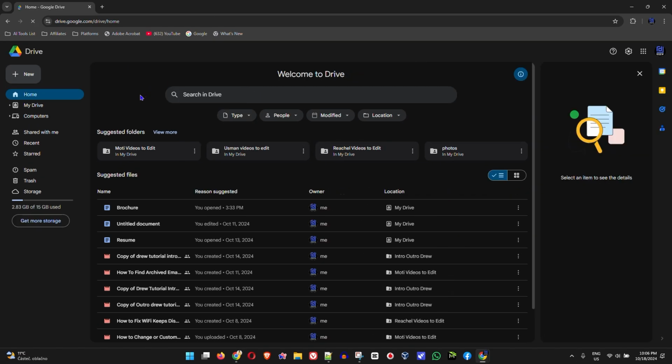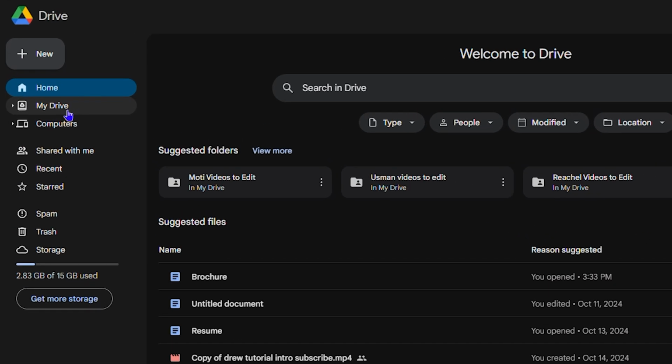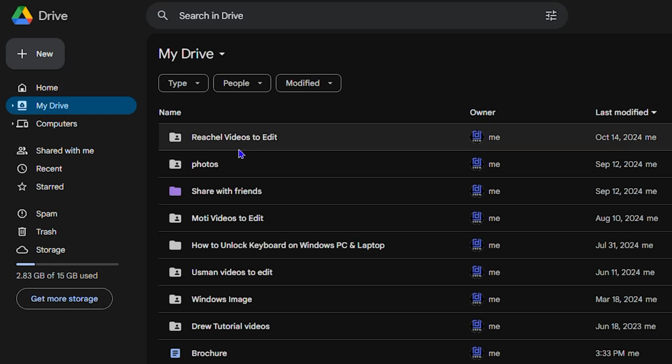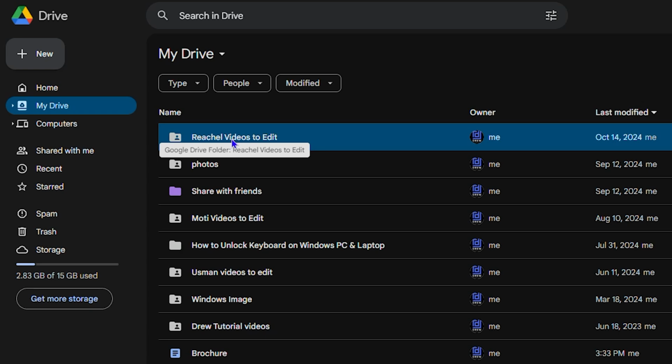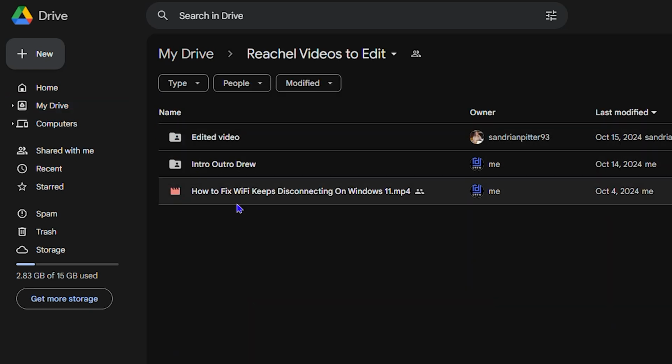Now once it loads, you want to find where on the drive you have videos. So I'm going to click on My Drive and try to find my folders, and as you can see here I have a bunch of folders that I can find videos from. I'm going to choose, for example, this folder here with some videos.